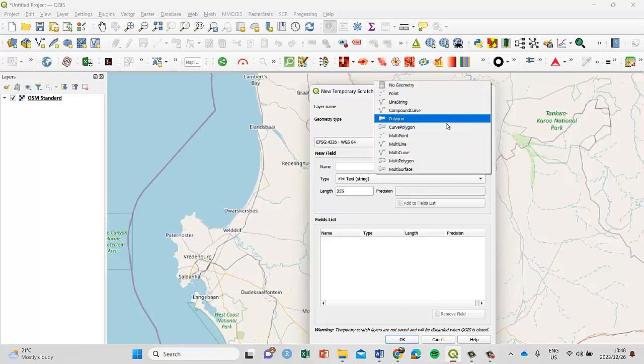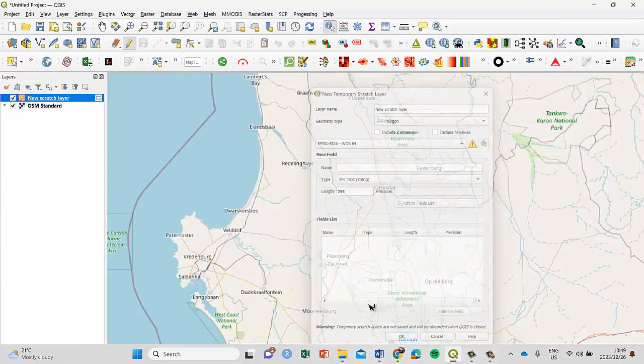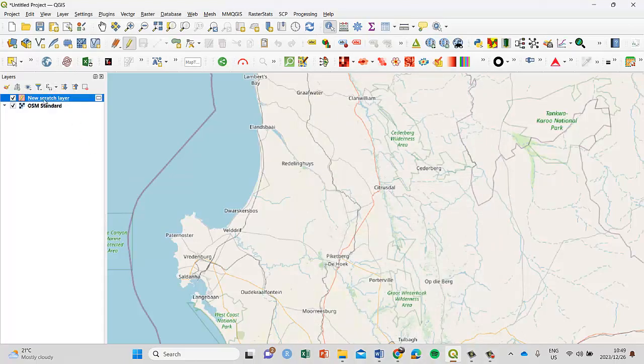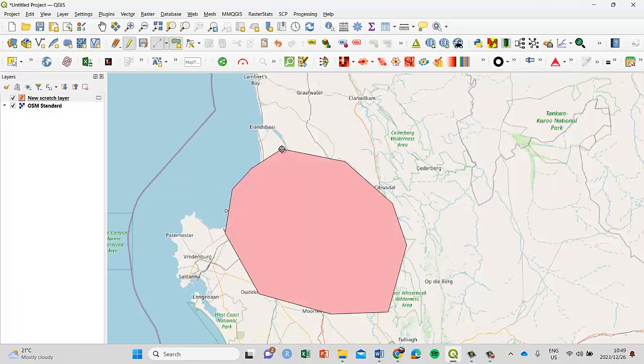If you want to do multiple polygons, or multiple lines, or multiple points, that's up to you. I'm not interested in all that. I'm just interested in the polygon, but you can do that. So now I've said to QGIS, I want to create this polygon. Now I have to go and draw the polygon. You'll see this little pencil is now activated, meaning I can draw it. And this is my draw function. And I just left click. And once I've done with it, I right click. And that will close the polygon.